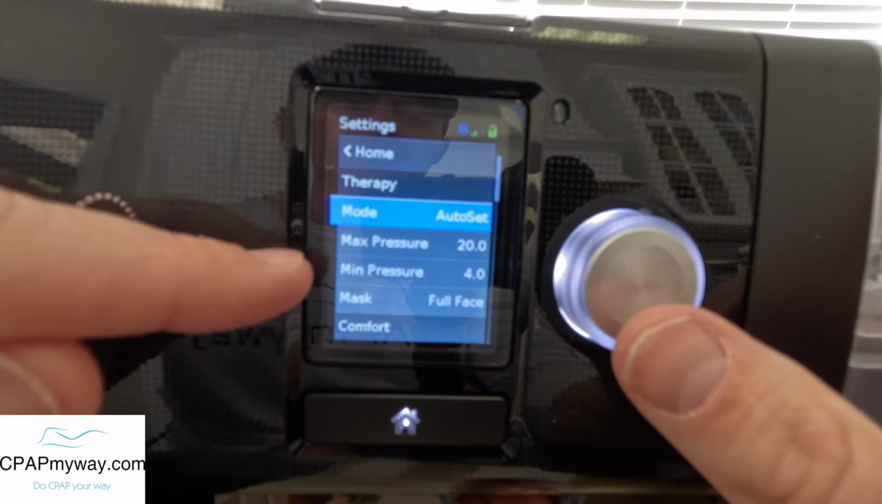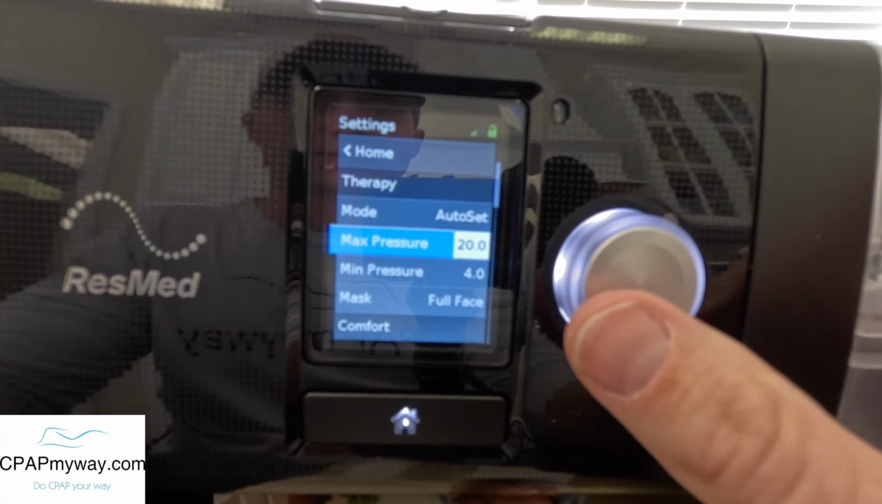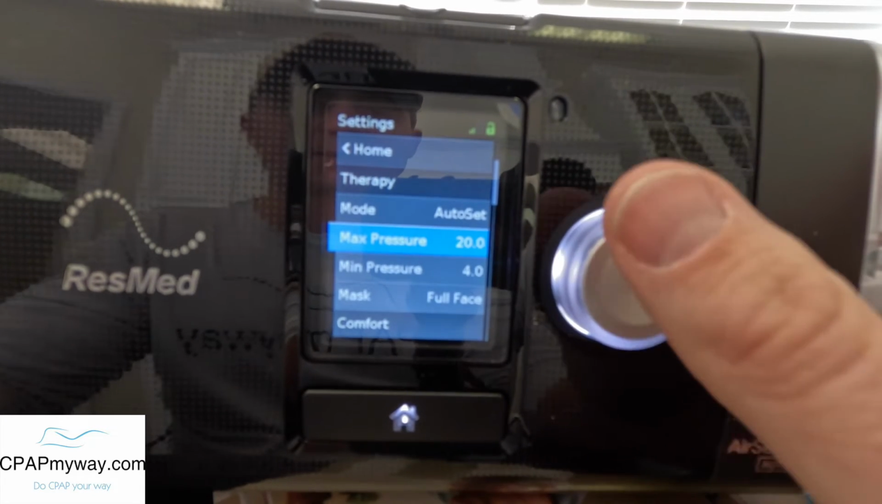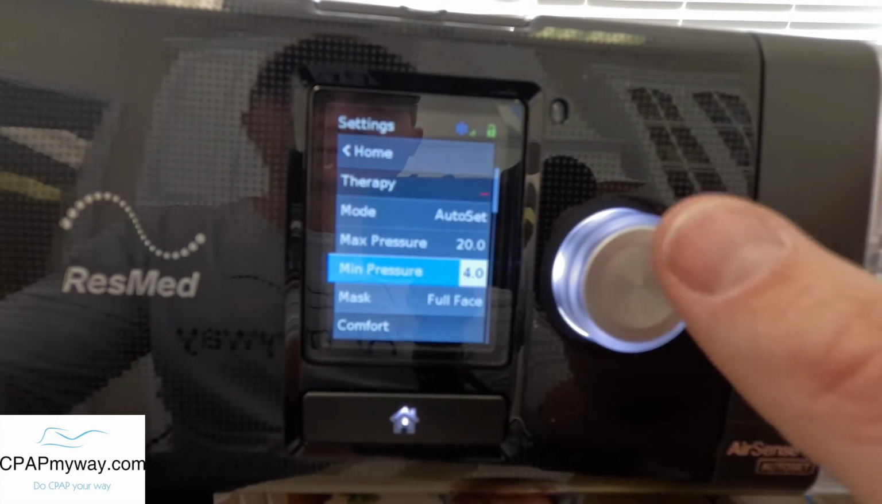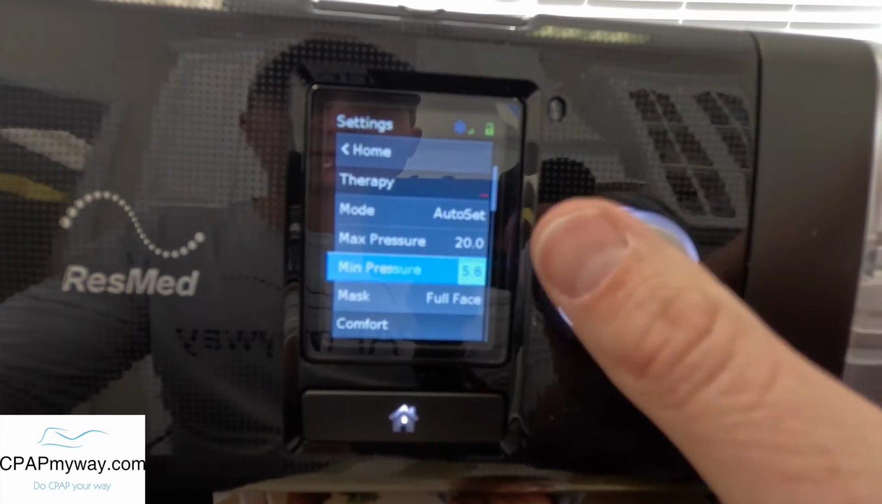In the auto setting, you've got a minimum and a maximum, right? So max pressure is 20, that's as high as it can go. Min pressure is 4, that's as low as it can go, but it can be turned up.